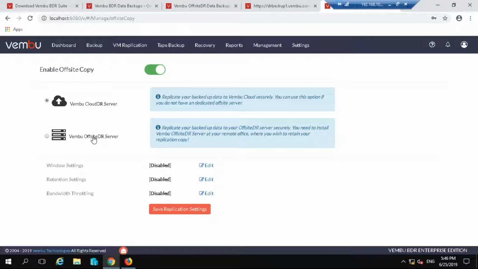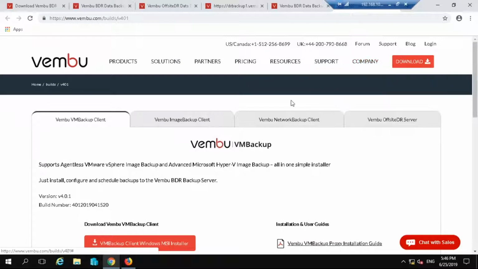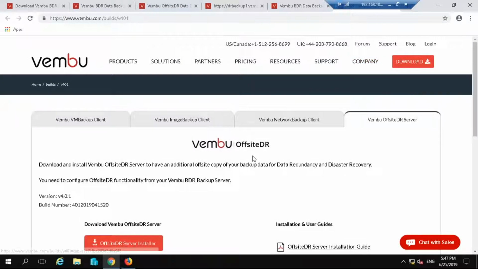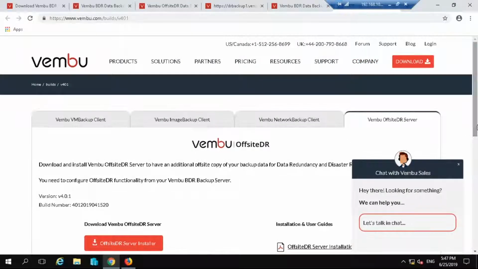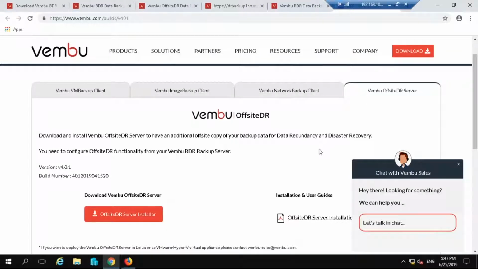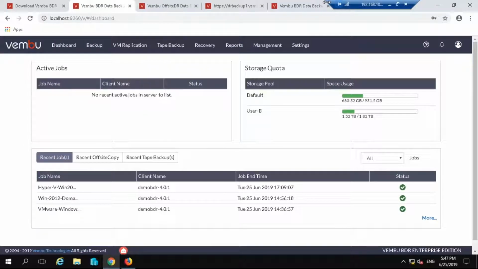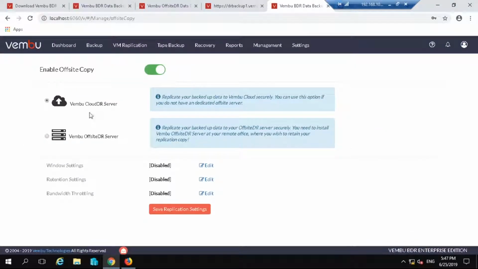If you have your own data center, then that's simple. Just click on this download, and it will take you to the page where you can download an application called VMware Offsite DR. Here VMware Offsite DR is available for Windows and Linux installation. Just download the Windows or Linux one and install it on a machine at the offsite location. Once it is successfully installed, give some storage to it, and once everything is done, come here.